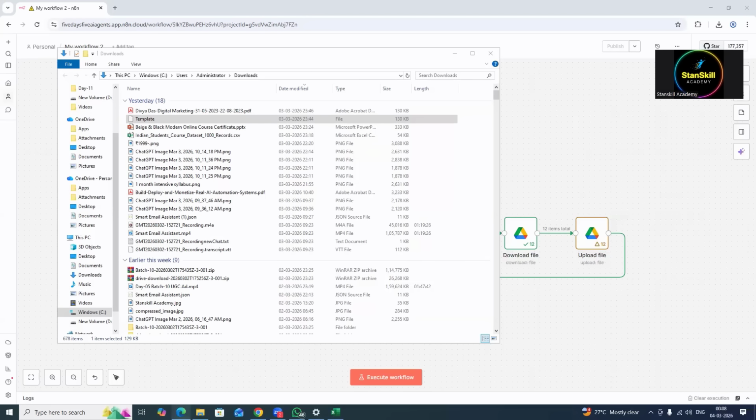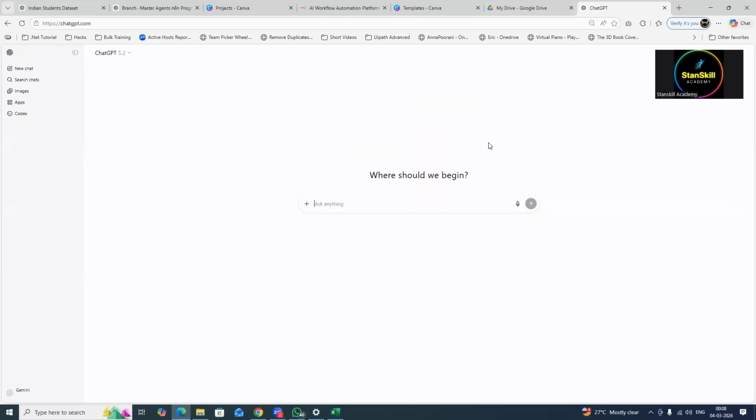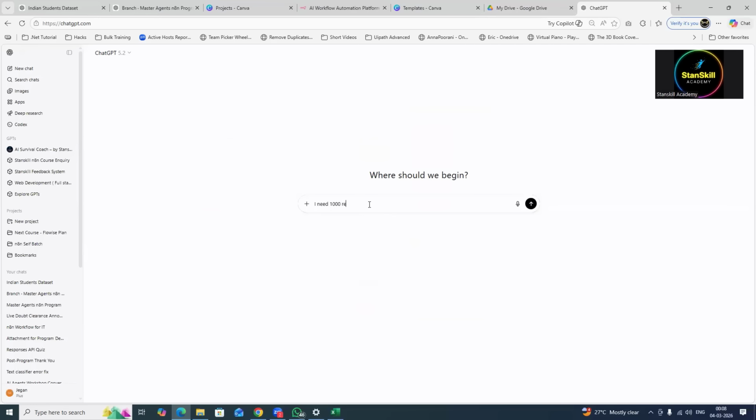So first I'll go to ChatGPT and I'll explain my requirement clearly to ChatGPT. I say I need 1,000 records of students, course enrolled, and start date, end date, and certificate issued, yes or no, right? In a downloadable Excel file, right?